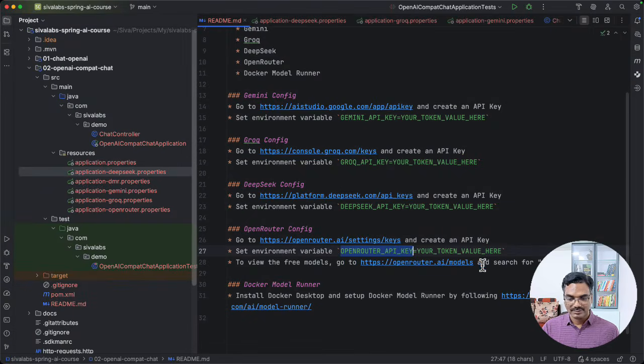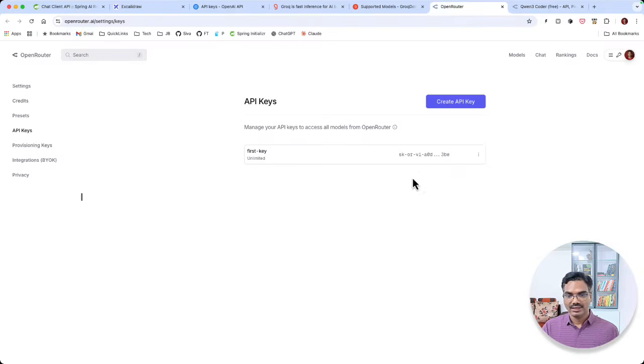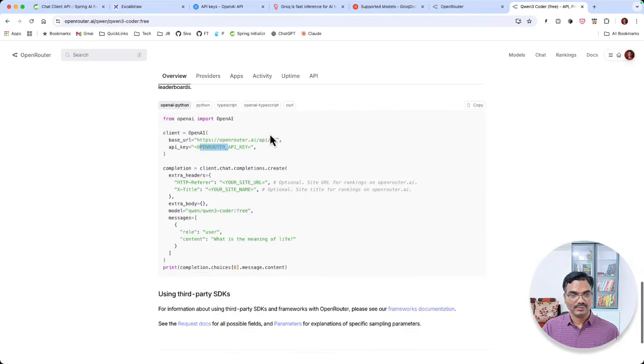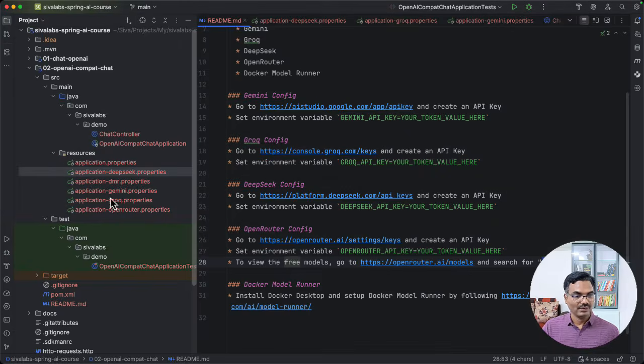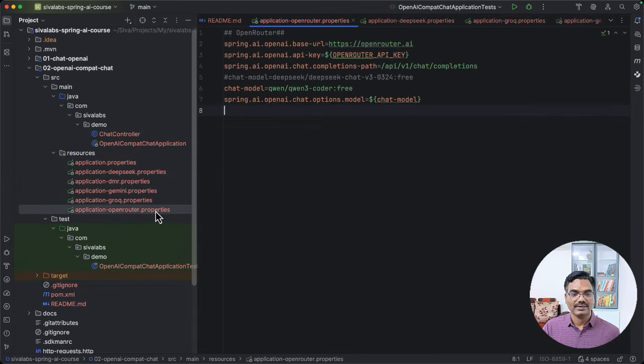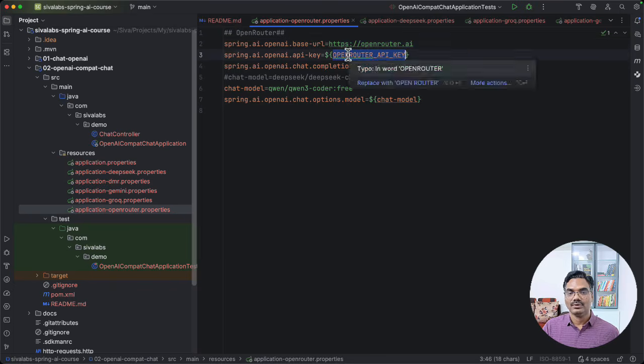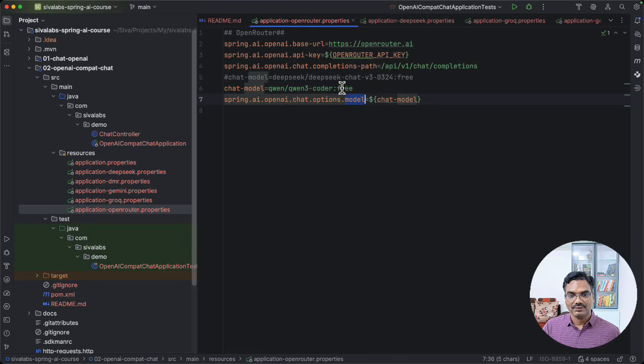Okay, now as I mentioned, you can go to the models and search for free and see what models are available that you can use for free. So I have taken one of the models that is available for free, and I have created this Open Router profile properties, application-openrouter.properties, and the base URL is changed to openrouter.ai, and instead of the OpenAI key, I am using the Open Router key, and completion path. And here I mentioned a couple of chat models that are available for free. You can use any of them, and I am configuring one of the models.